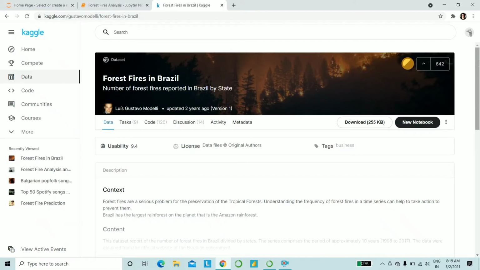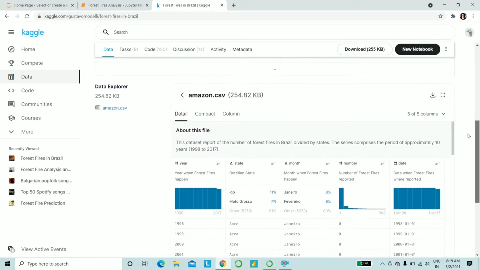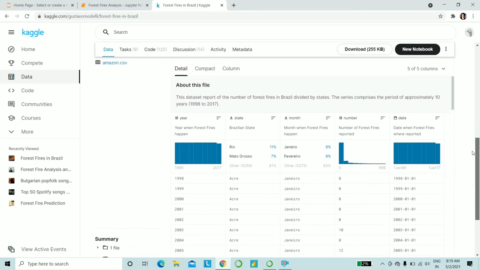Hello there everybody, this is Ananya and today we will be performing some data analysis on the dataset Forest Fires in Brazil. Now this is one of the most popular datasets out there, so you'll easily find that in Kaggle. You won't really be facing an issue with that. Let's go ahead and have a quick look as to what the data consists of.